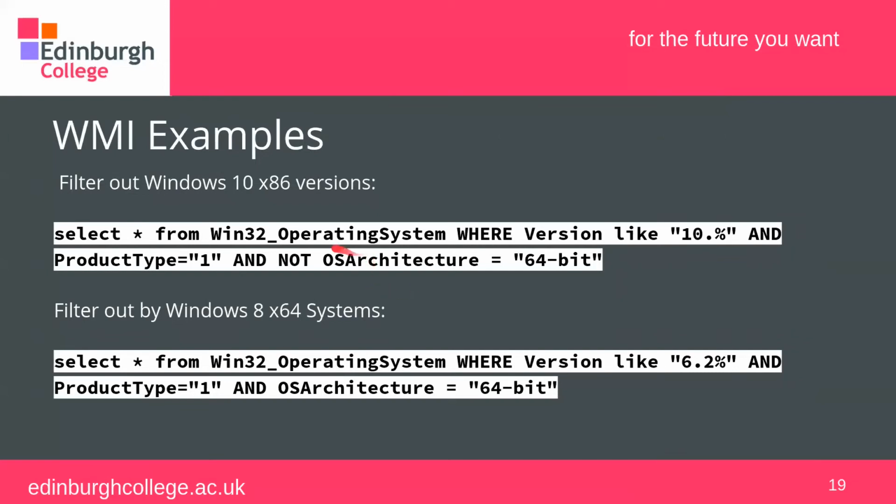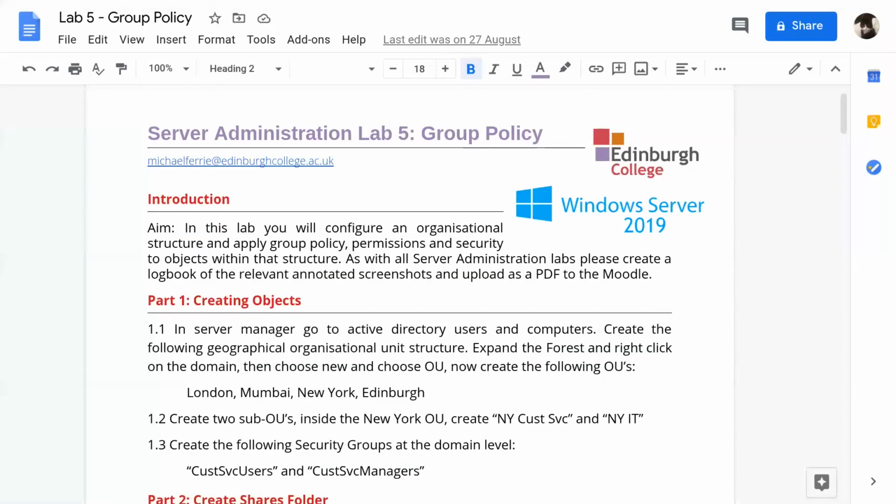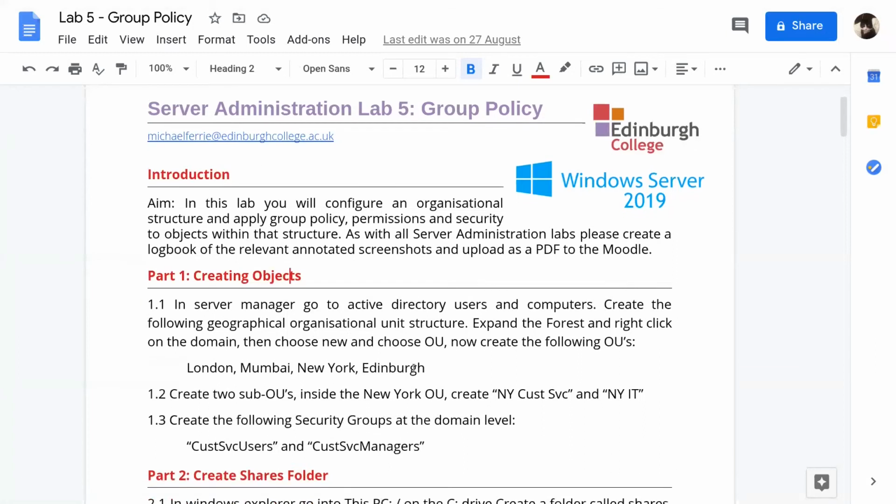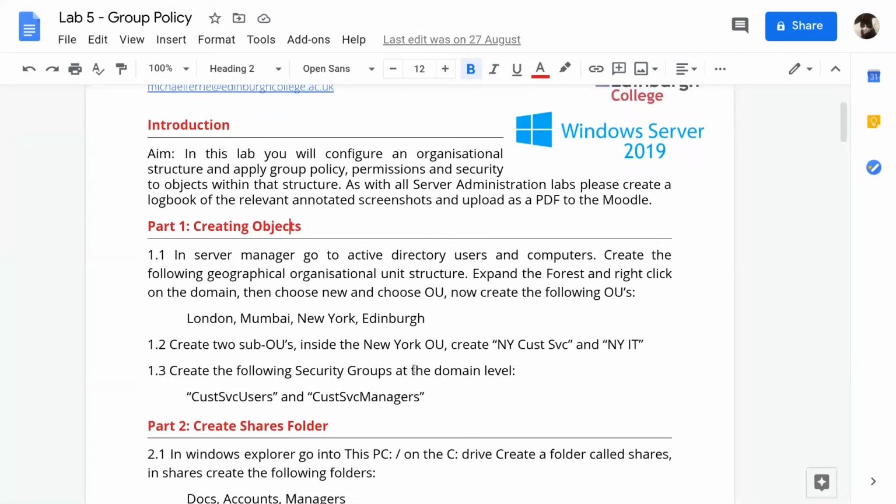I'm going to stop the recording now for questions, and then we'll have a look at group policy. In the lab today for group policy, we're going to try and set up some of the things that we've talked about and actually put them into practice, because it's all very well understanding the theory, but until we've actually tried to put it into practice, that's when we begin to learn.